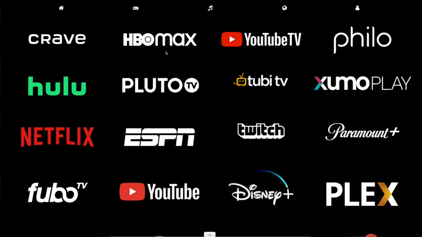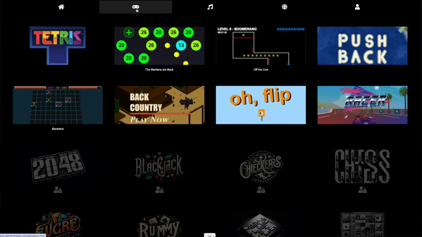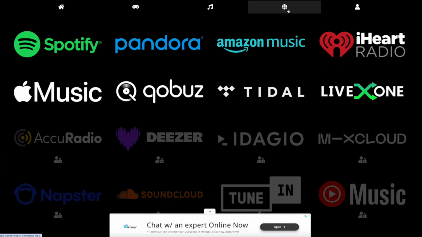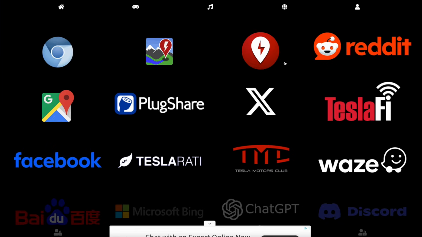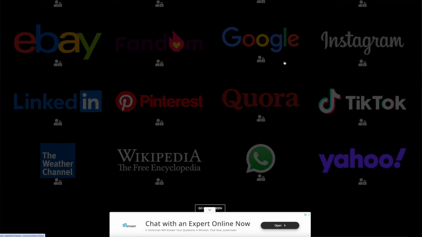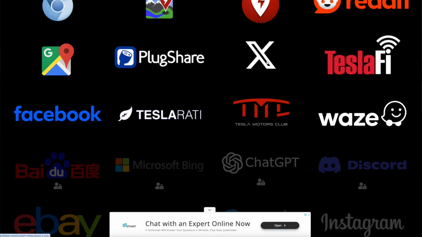And also you have additional games, even the old favorite Tetris, other music streaming services, and also shortcuts on web. So if you want to go to Facebook, Google Maps, and others as well. There is a paid subscription version. I don't have it, but you can see even ChatGPT, Instagram, and other things that you will have access to.